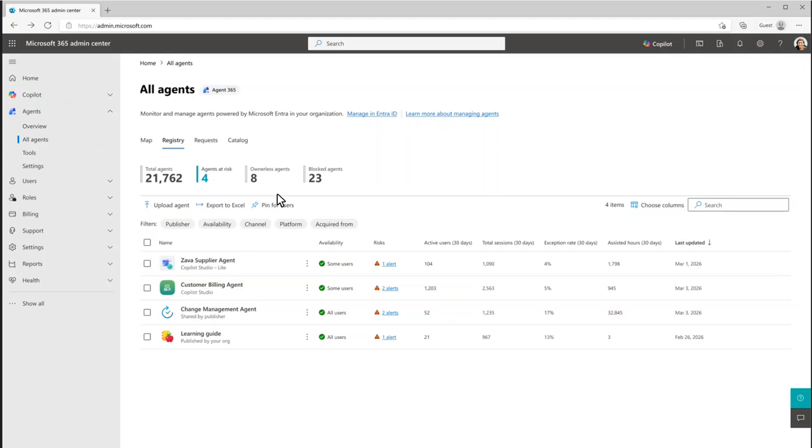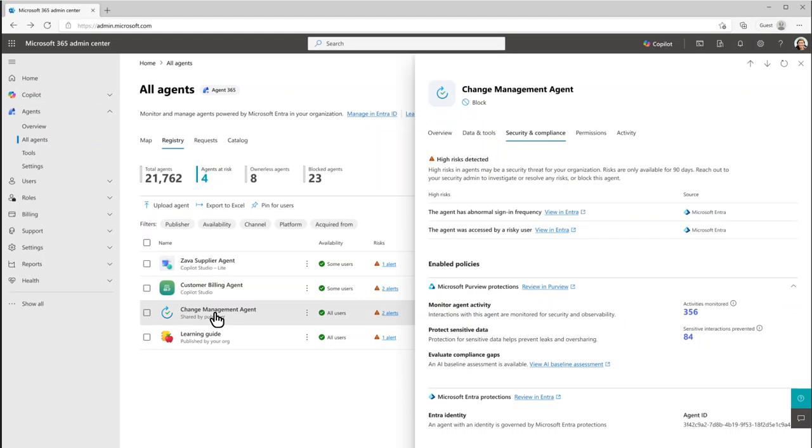For example, in this agent, I see it is marked with two risk alerts. Let's take a look at that. So I'm going to click on this change management agent. Here we see that the risk is coming from Entra signals. This agent has two risks. One, a spike in login attempts, and two, a user that was deemed risky based on their login patterns. So Entra is continuously monitoring agent activity to look for patterns that could represent a threat.